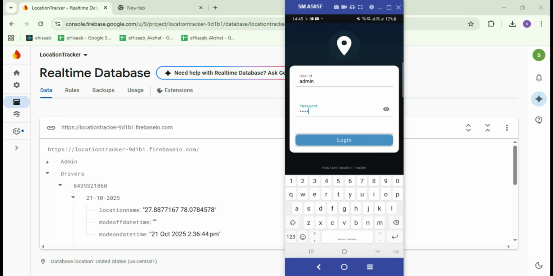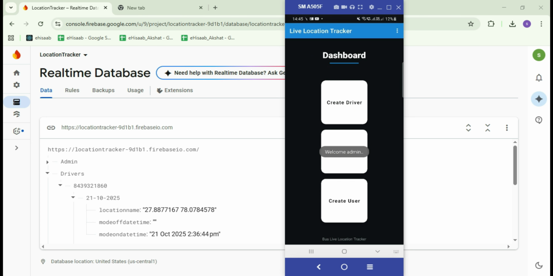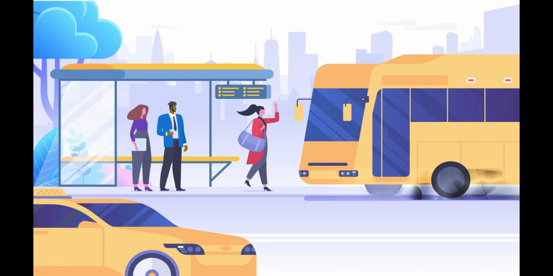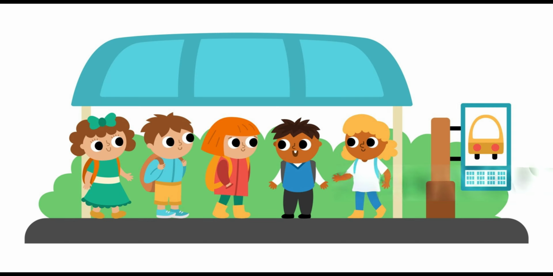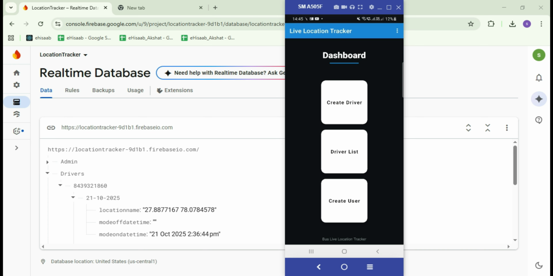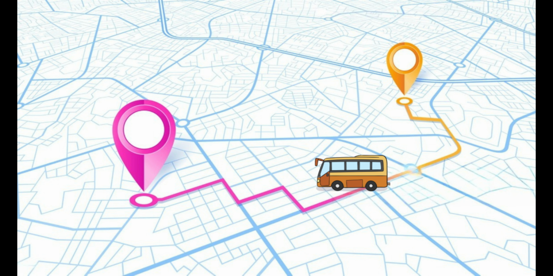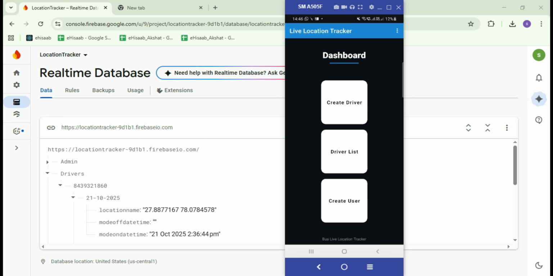After login, you will see the dashboard, which includes options to create drivers, view driver list and create new users. The users of this application can be anyone, such as passengers waiting for the bus, school students or daily commuters, who can use this app to track the live location of their bus in real time. Now first, let's create a driver and start tracking their location.